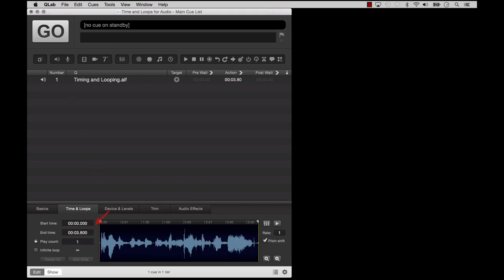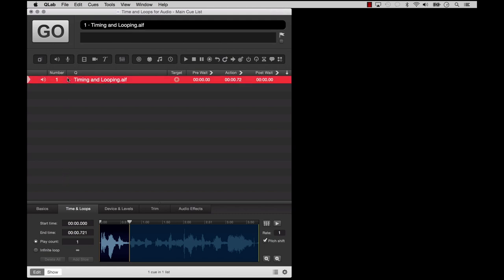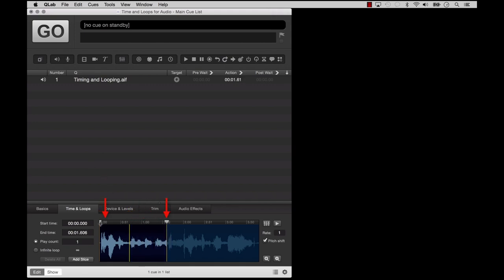So, on the left, you can see the start and end time, which can be adjusted by entering values into these fields, or by clicking and dragging the handles to your desired start and end time. I'll use this handy preview button here to play this cue. You can also use the keyboard shortcut V.